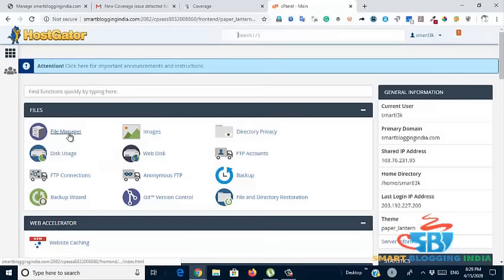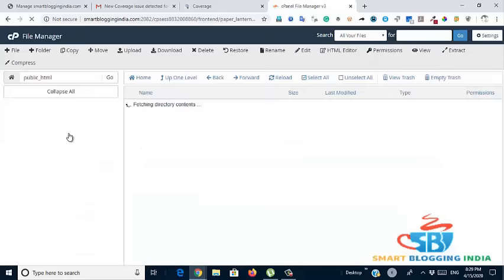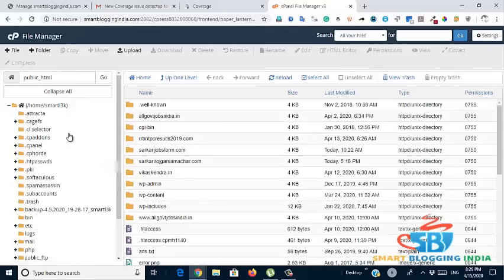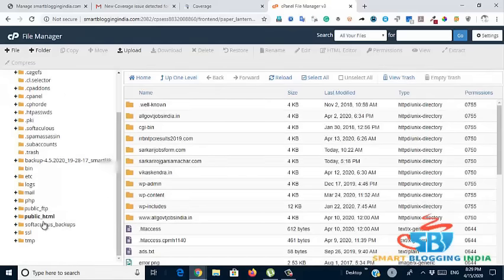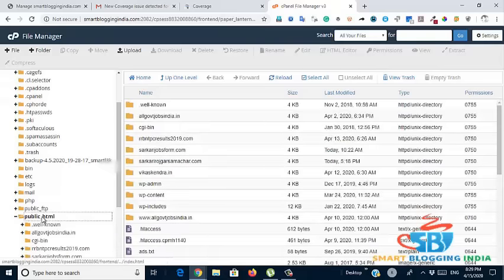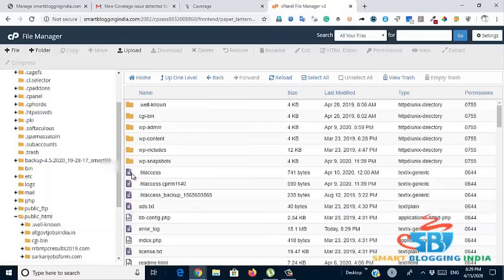click File Manager, and here you go to the section public_html. Then you go to the website where the error was detected. In my case, this is my website, www.allgovernmentjobsindia.in. I click on it and here I see the .htaccess file.